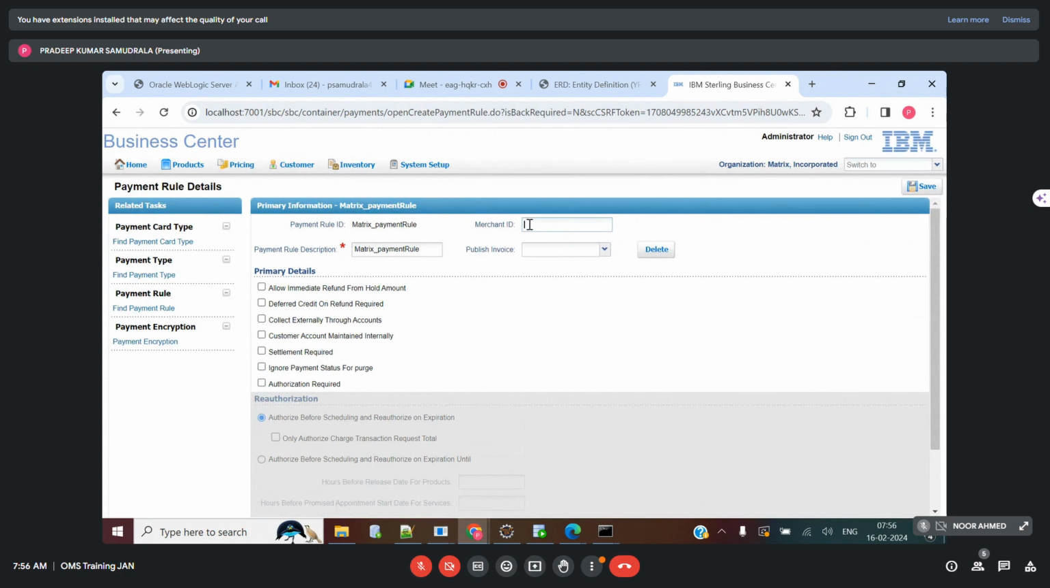Merchant ID, you can give anything, some XYZ or whatever it is. Publish invoice at collection or at creation. So there is a concept that whenever you generate an invoice, you have to send the invoice to an external system.